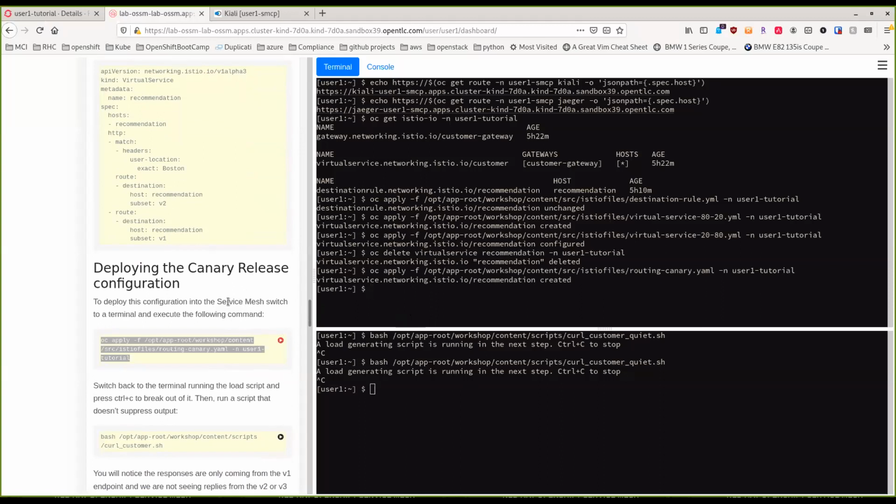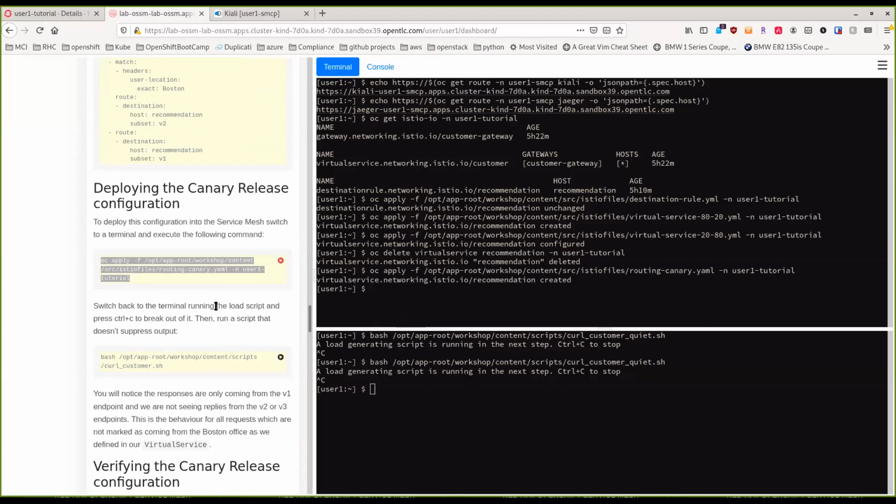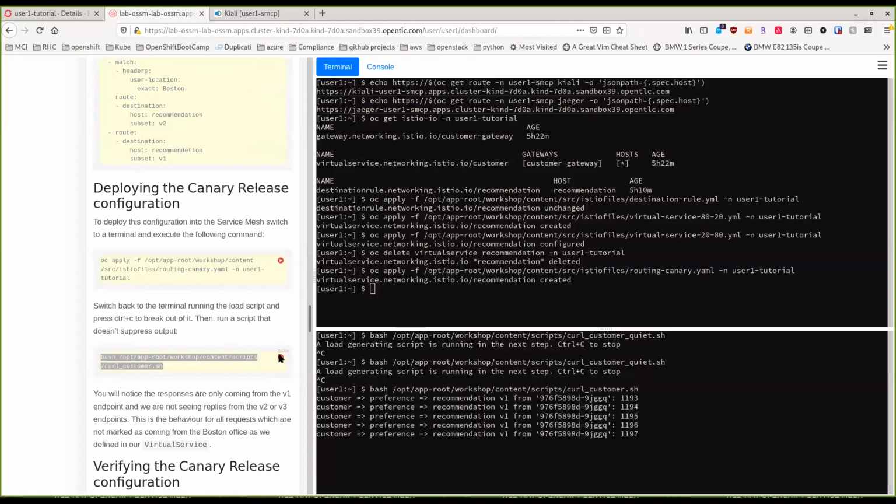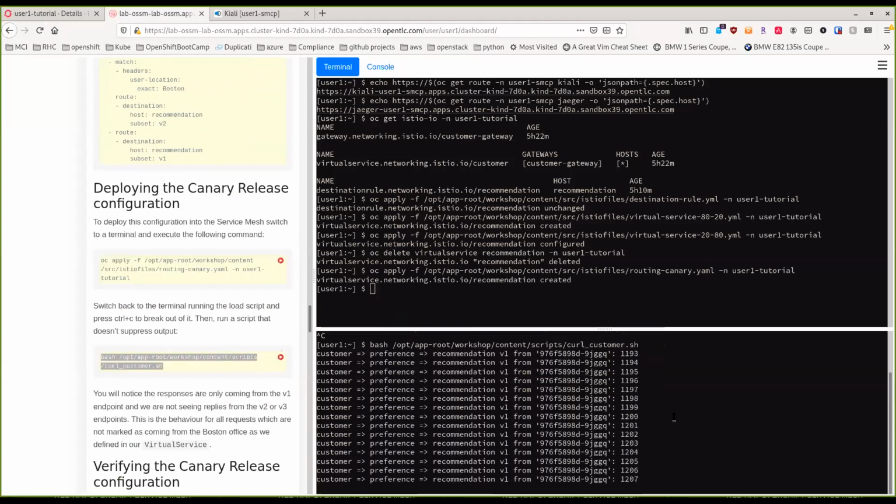So we'll go ahead and pop this in, and that's going to update those weight rules, that virtual service that is adding the routes and the configuration. And then what we're going to do is watch this script, and as we can see, everything's coming from version 1 because our rules are going to route everything that doesn't contain the header Boston into version 1. And this example script that we're running here does not contain that.